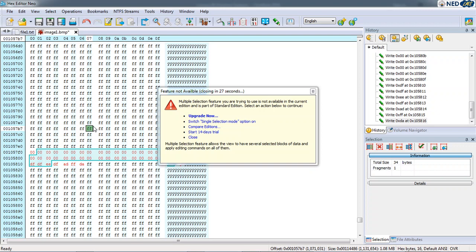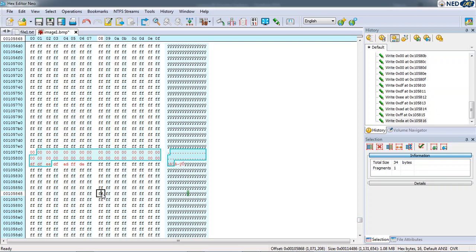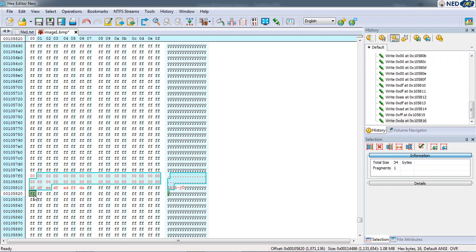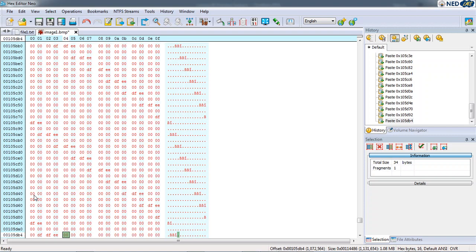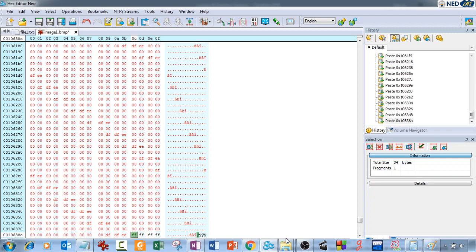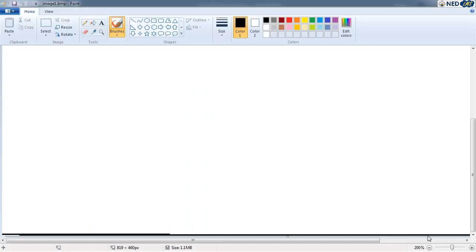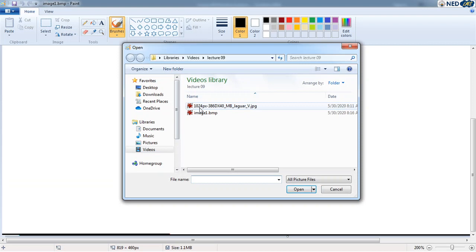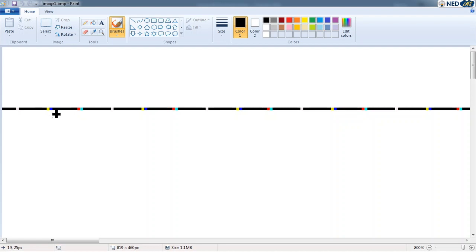Okay, multiple selection is not available. I've replaced some more numbers with some even more numbers, so let's save this and see what we have in Paint. File, open, image one, and here we have it. This small box represents some color which I replaced with some random number.